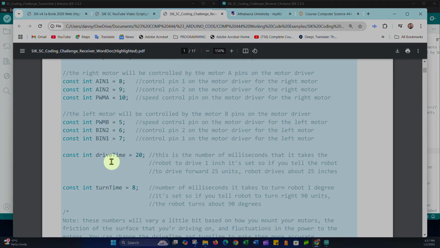Then we've got this constant drive time, which is just a constant int assigned to 20, and this is the number of milliseconds that it takes the robot to drive 1 inch. At least this is what it took SparkFun, the people who made the code, to drive their robot 1 inch on their floor with their friction. And the idea here is that now if I tell my robot to drive 25 units, it drives about 25 inches, 1 unit per inch sort of thing. You might have to adjust this number to actually match these measurements on your own floor with your own motors, but that's not really important for this video, so we're going to move on.